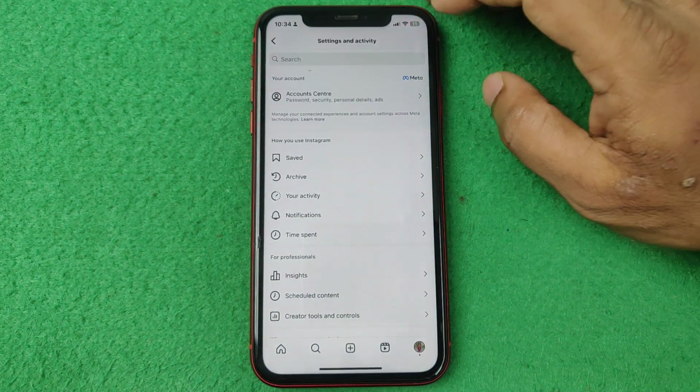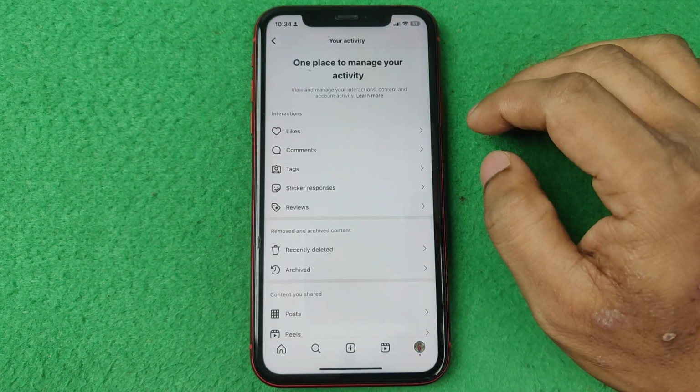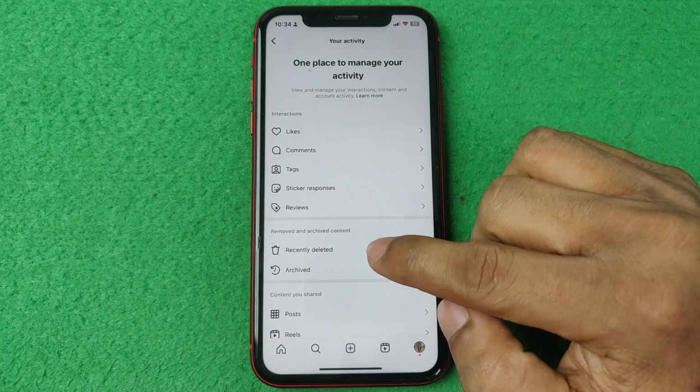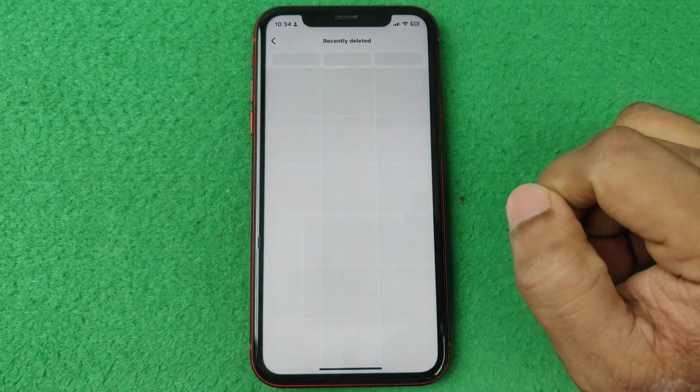Tap on it, and here is Your activity. Tap on Your activity, then here is Recently deleted. So tap on Recently deleted.